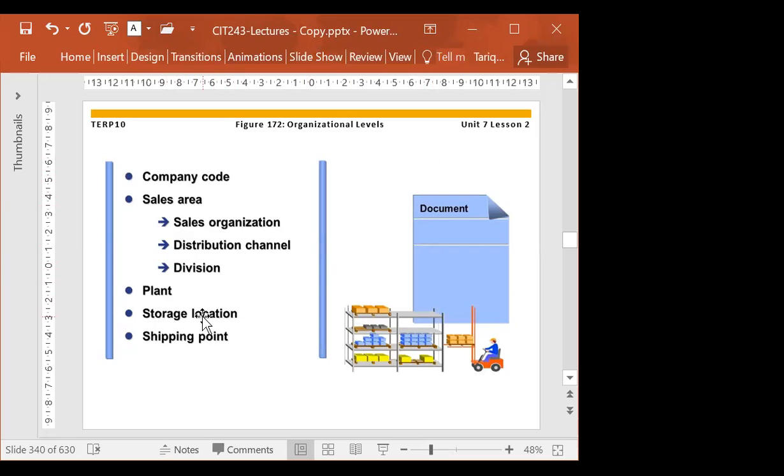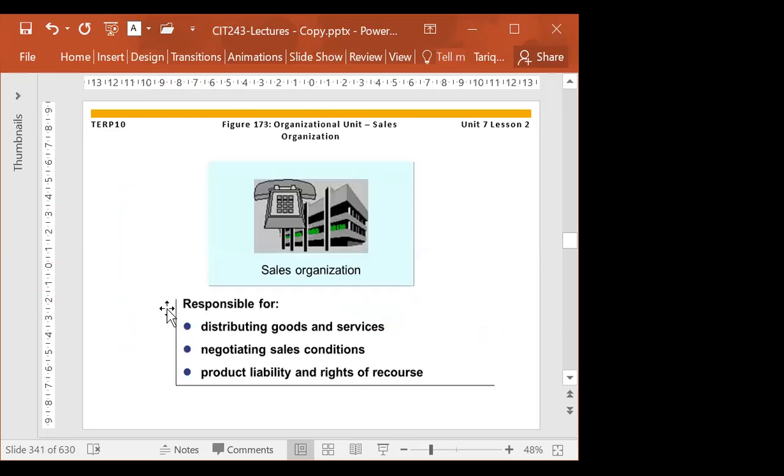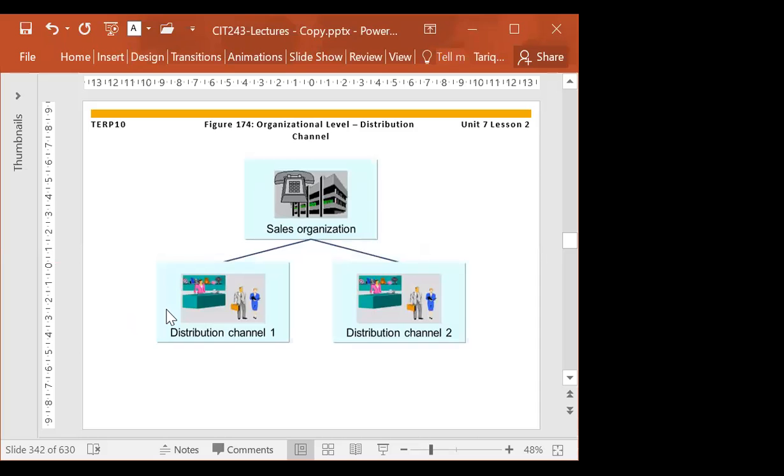Similarly, plant and storage location are also used in almost all supply chain management modules, like production planning, material management, and assets management, as I mentioned before. So these are used in many other places. After the organizational data, we have master data.